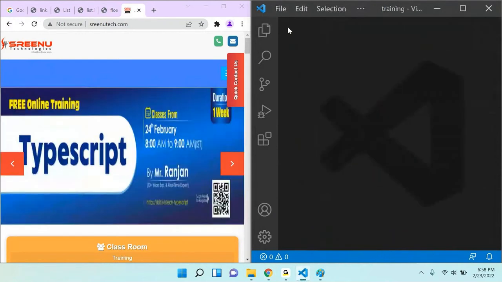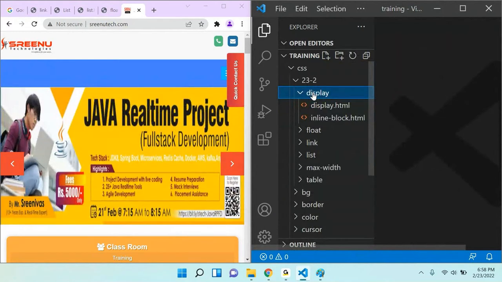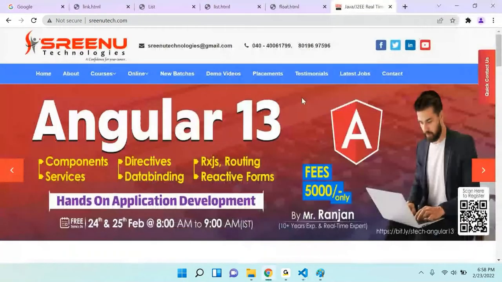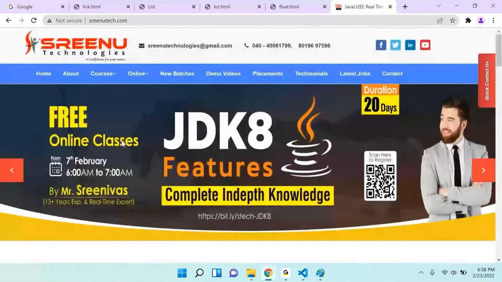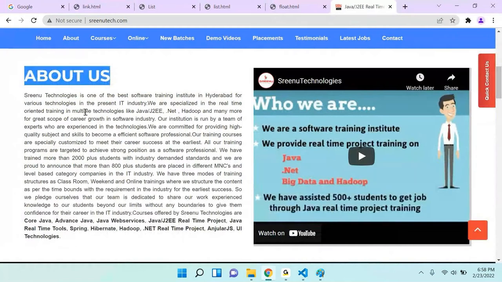We have covered float. Then we go to the concept called display. You have to know display. Display is an interesting one. What is display? Whatever you are displaying in this page is called display. Suppose this is the text and I don't want to show it to the user. You have two options: either you can remove the text, or you can hide it. Now the question is, if you have already written it here, how can I hide a text and how can I make it visible?